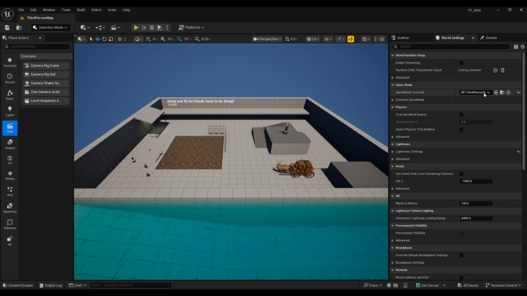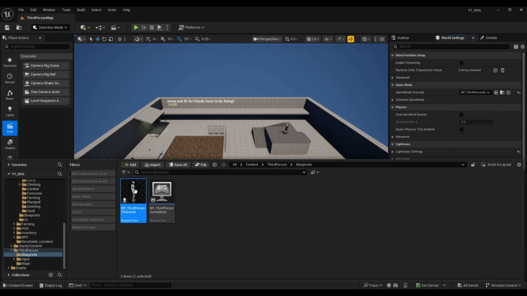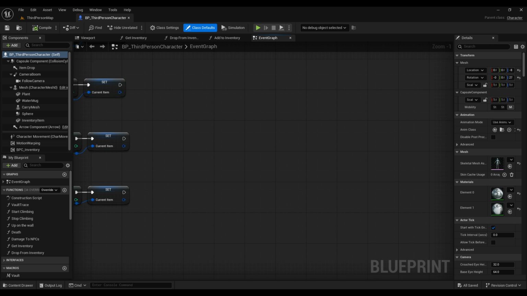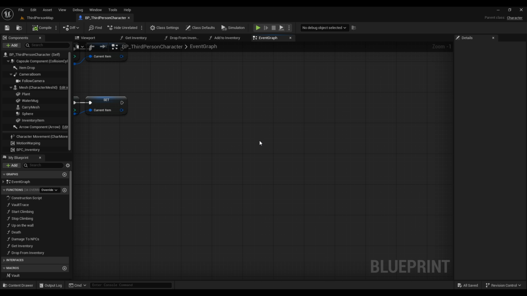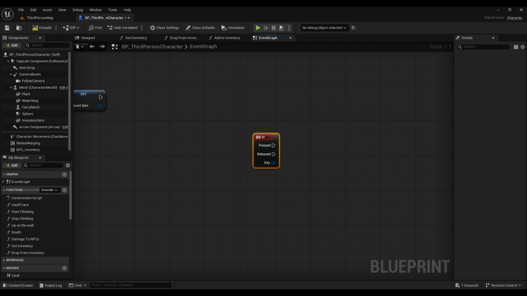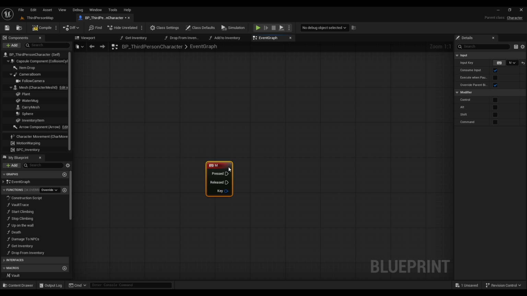So directly we will open our player's blueprint, which is this third person character. Here, whenever we are holding a fruit that is inside our inventory, in our hand, only then will we be able to eat it. So for doing that, let's take any key input. Let me just copy and paste that one here, and I will change it to the M key. You can use any key, and make sure to use an enhanced input action.